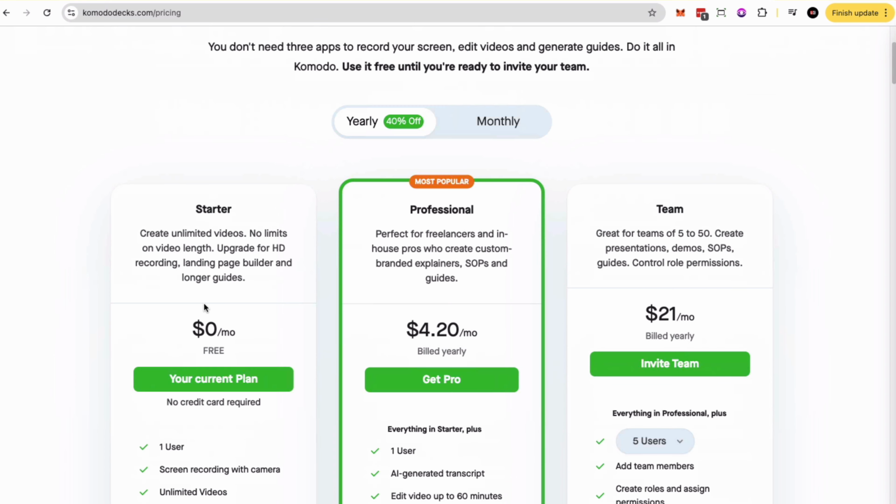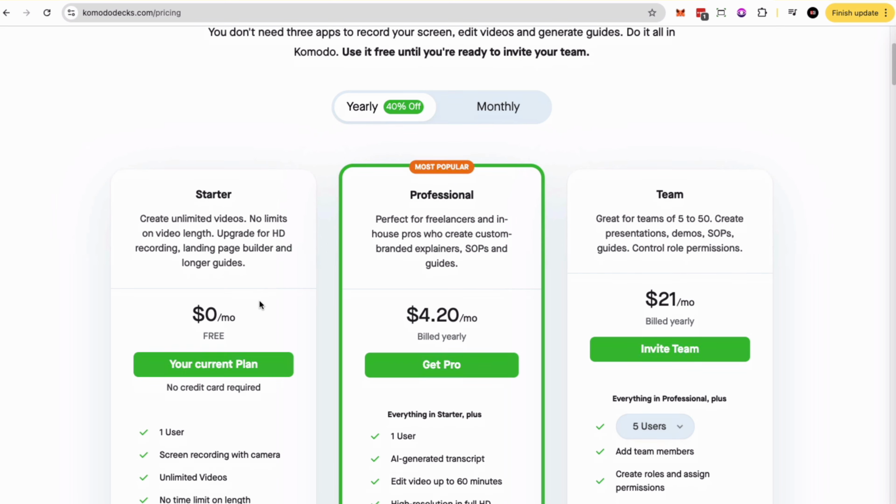As you can see, this has a starter account, which is free. There's no credit card required. And you can see it says create unlimited videos, no limits on the length, okay? But you upgrade for better quality and other features.